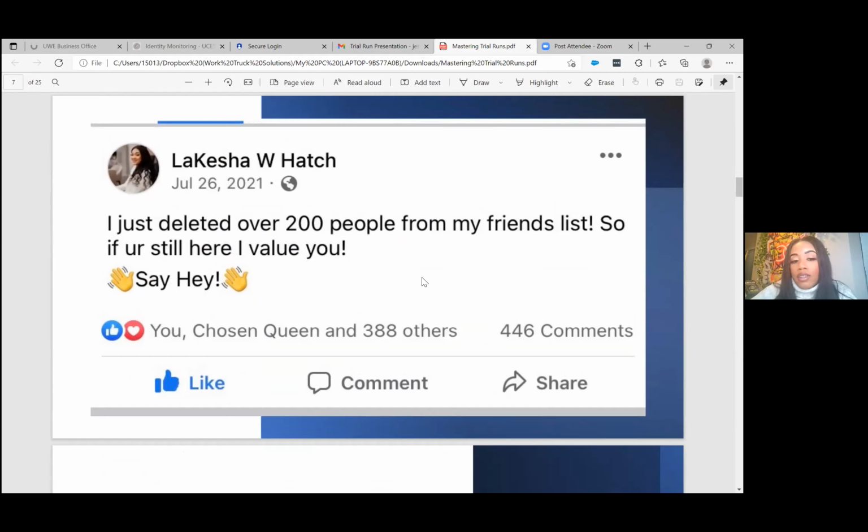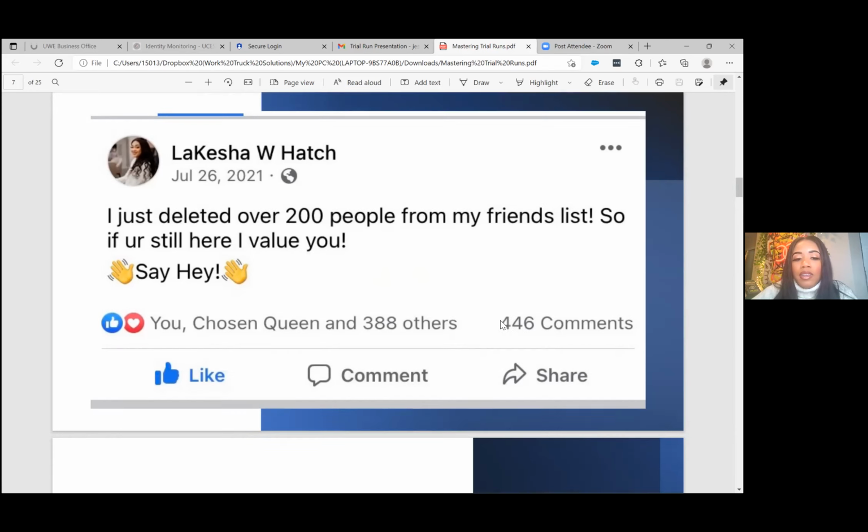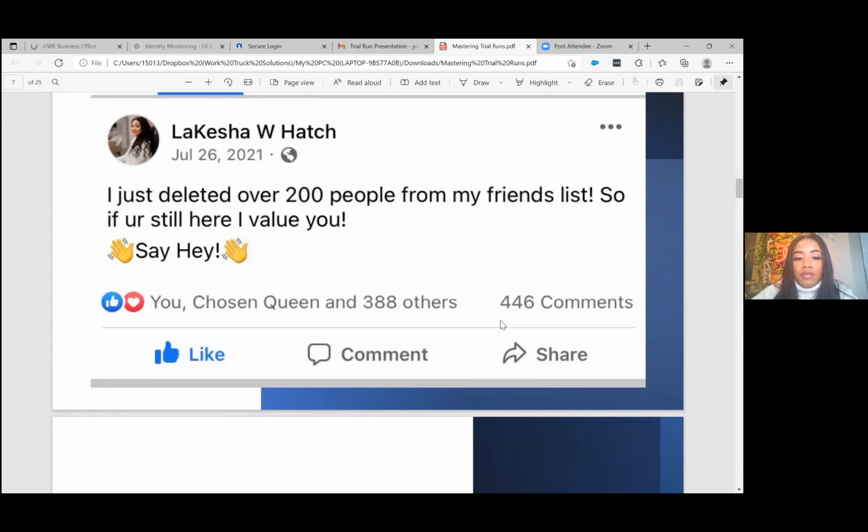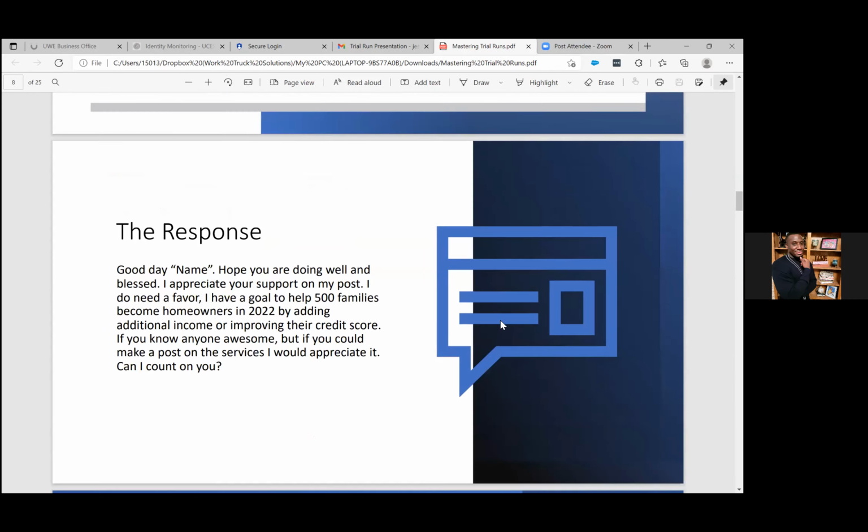So if you're still here and I value you, say, hey. People will respond to this. They don't like to be left out. Especially if they know you, they see you posting, they want to stay on your friends list. They don't want to be left out. So this is a really great one, because when all these people respond, those are people you can ask to make a trial run, because they're going to be responsive to you. They'll even comment on your post.